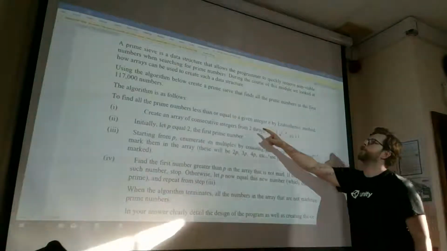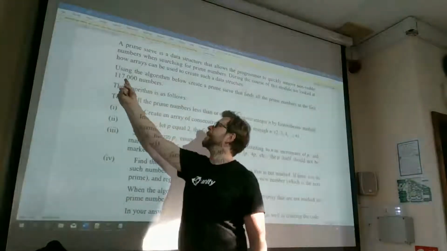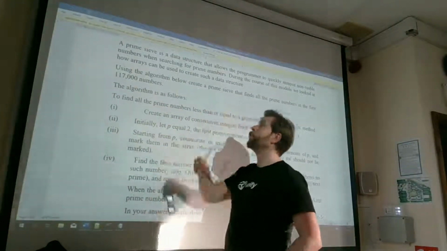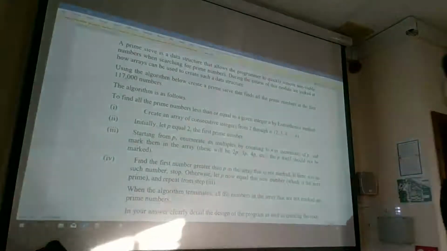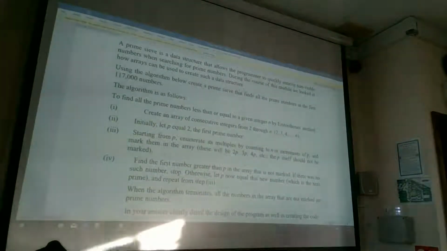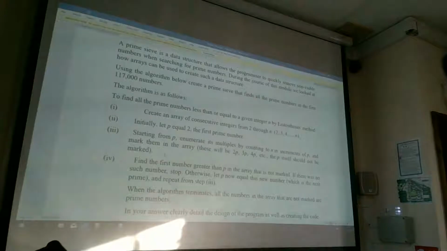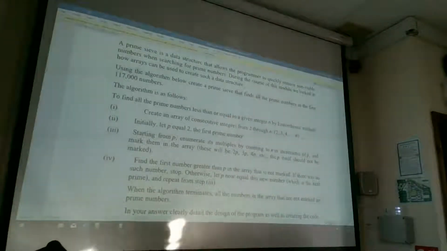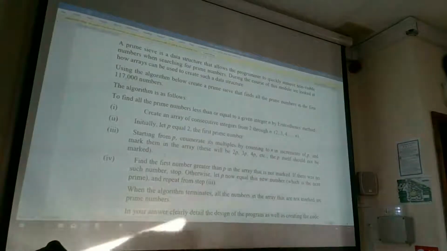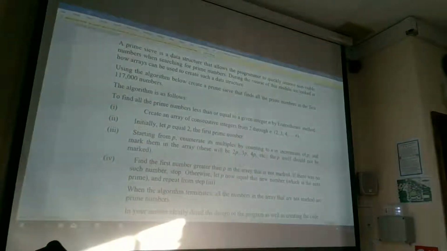So the way this works is you create an array of 117,001 numbers, so it's one bigger than the number you're looking for. And the array is not going to be an integer array. It's going to be a Boolean array. And initially everything's set to true.